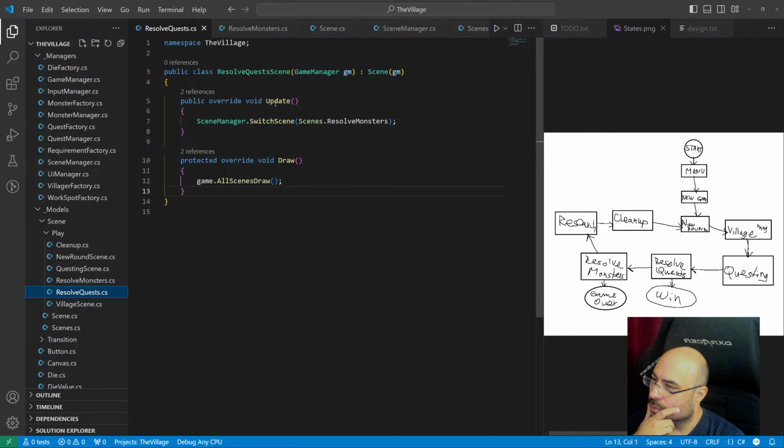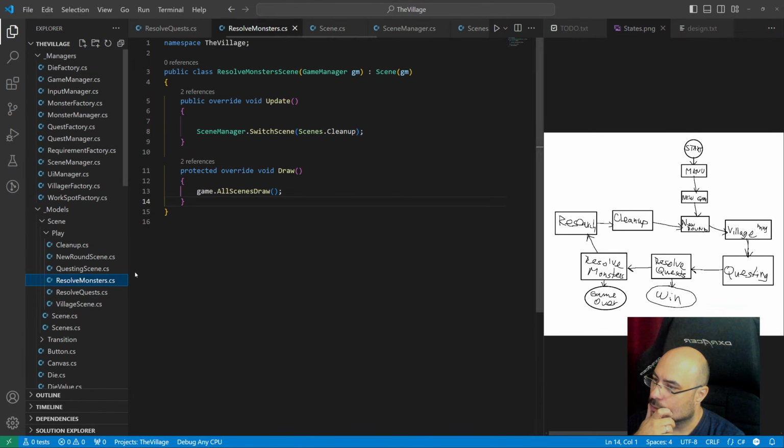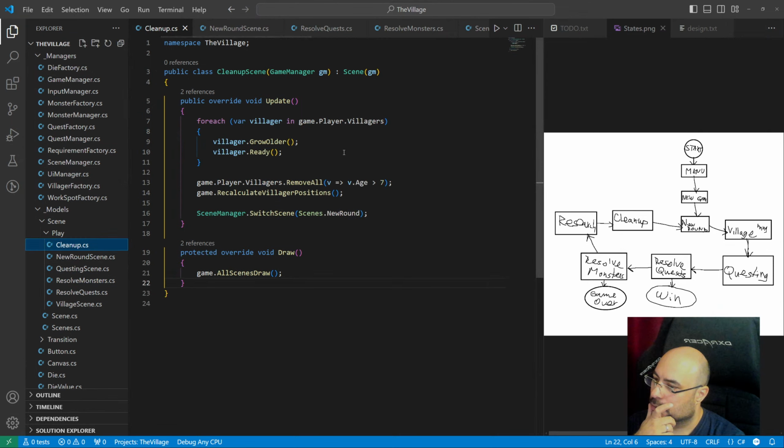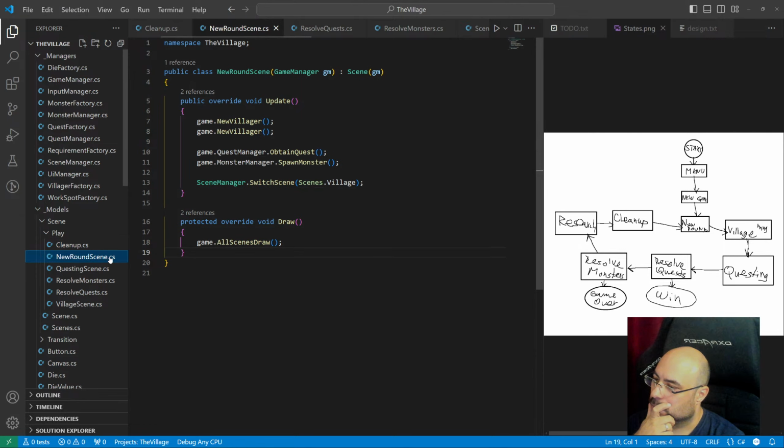From the resolve quests, it should switch to the resolve monsters, where it should switch to cleanup. Should go to the new round. Should go to village. Wait. Yes, that's new round, village.